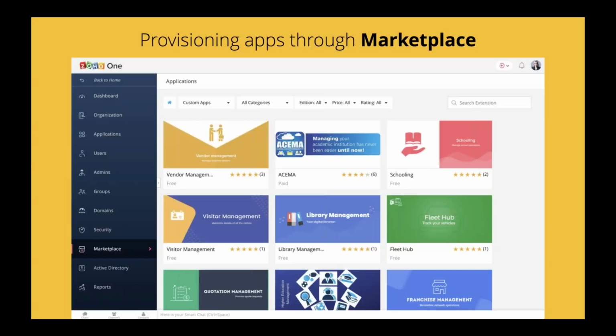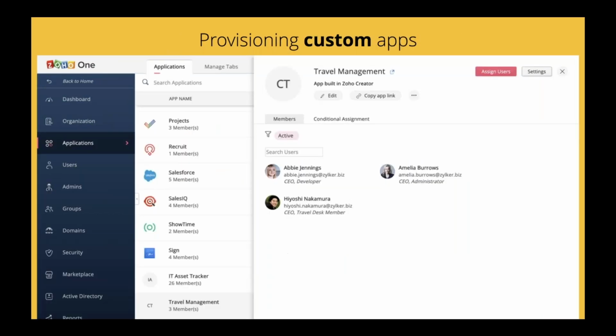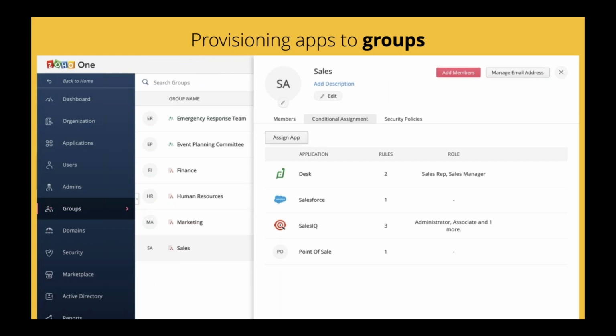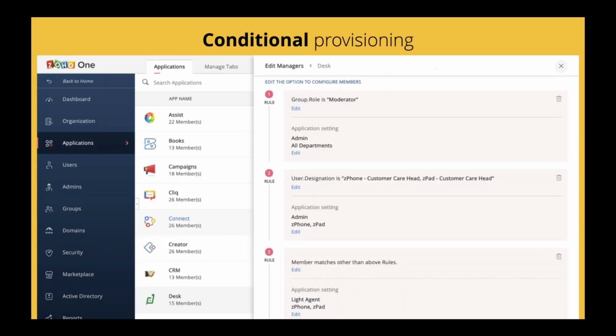And here are some screenshots of how that works, right? You go into the marketplace, and then after choosing what you want, you'll be able to come into this screen and add those users to those apps. And you can do this by group, and you can do it conditionally as well, where you can set a series of if-then kind of rules to say, if someone is an entry-level salesperson, what kind of apps do they need, and then what kind of access to those apps should they have. So you can do all of those things as well.